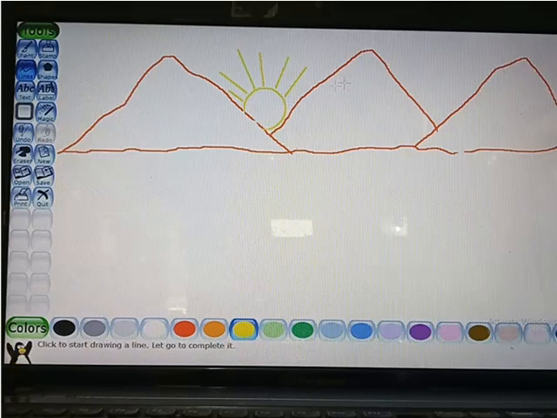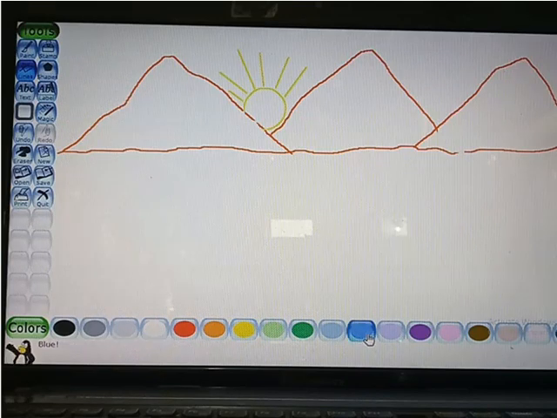So this is the sun which I have drawn. Now suppose I want to draw a river over here on this side. So I am choosing this color. Whatever color you want to choose, you have to click the left button of the mouse. Left click and choose that color.